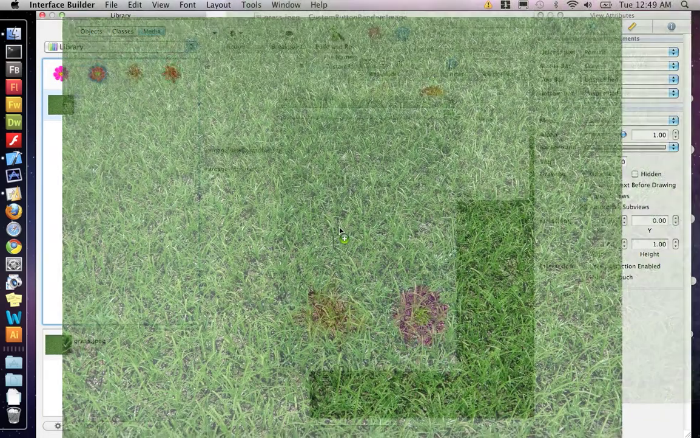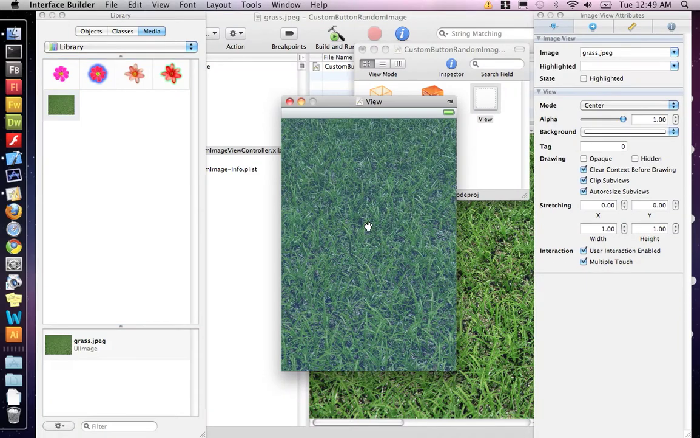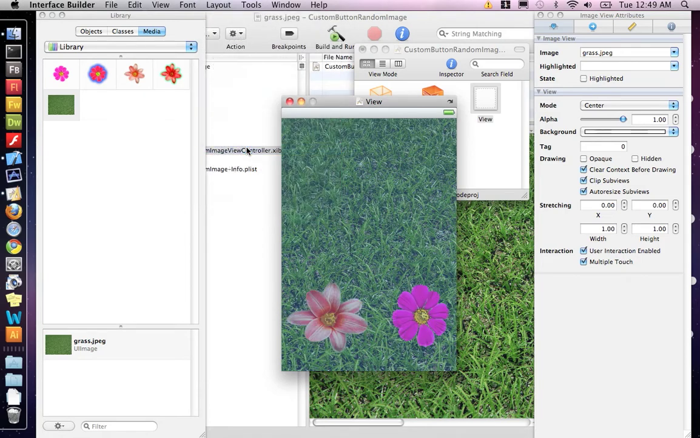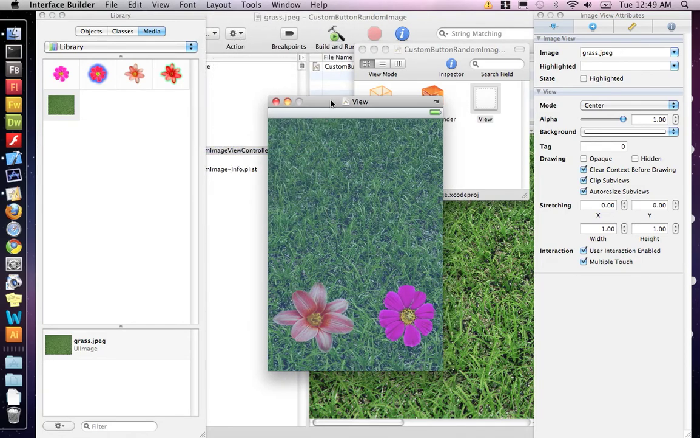And the last thing is we want to stick that grass in the background. So just drag the grass onto the stage. It's going to be on top of everything. To move it into the back, we want to click Layout and Send to Back. Alright, now save that and exit Interface Builder.